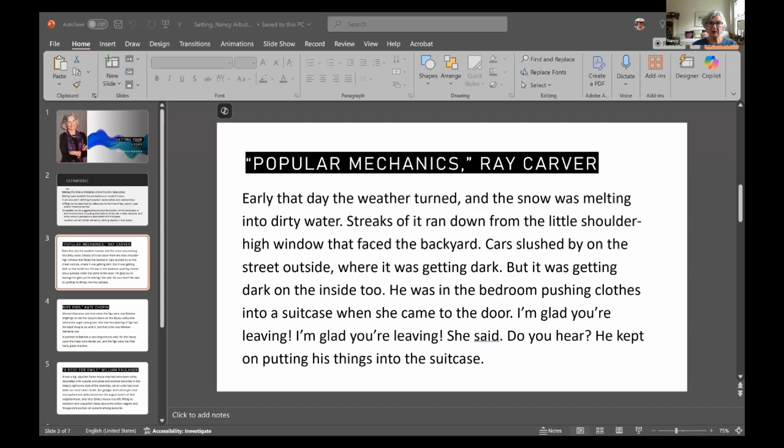So this is the first paragraph from Ray Carver's story, Popular Mechanics. Now, I also will talk about titles, but we'll do that in a minute. I'll read it again, just the first four sentences.